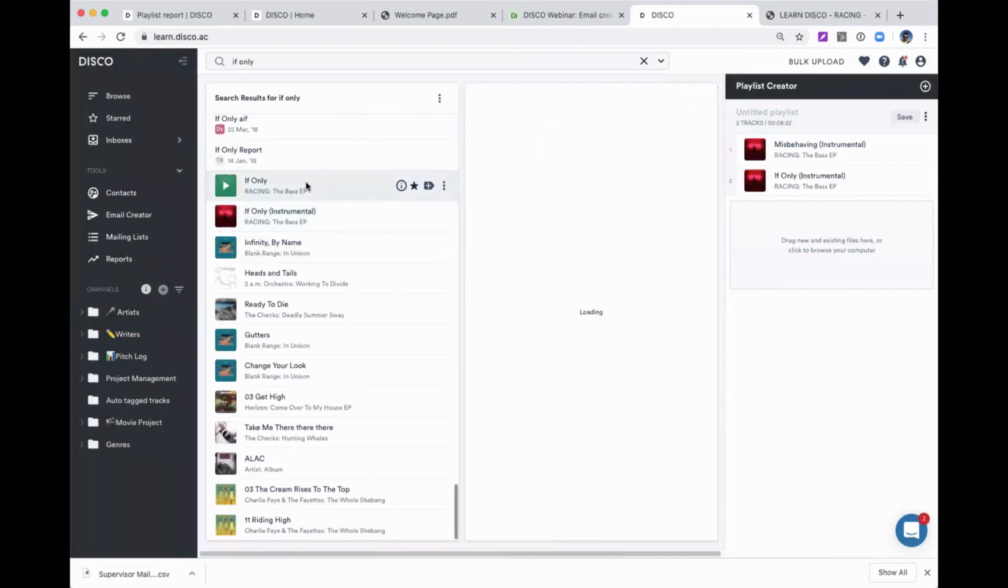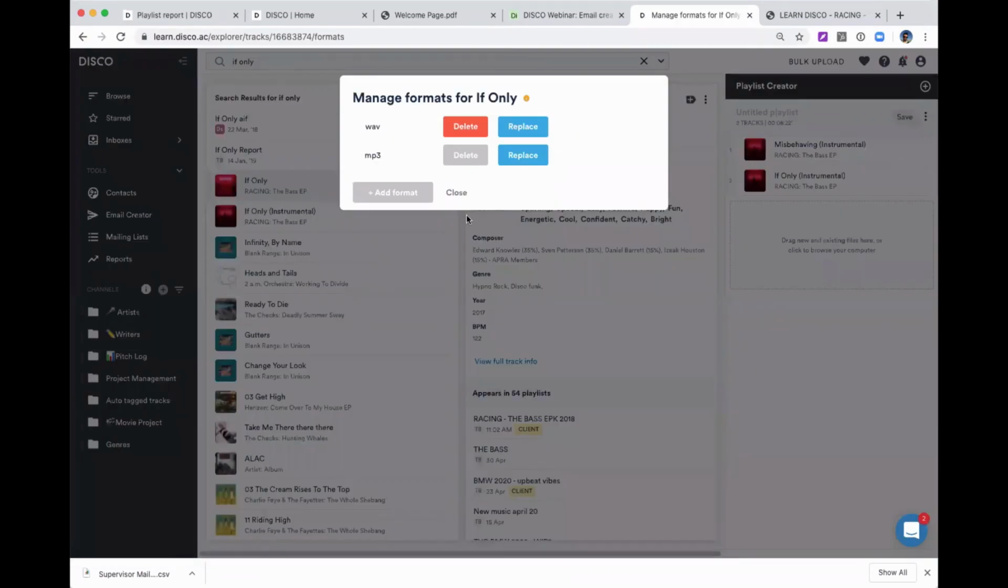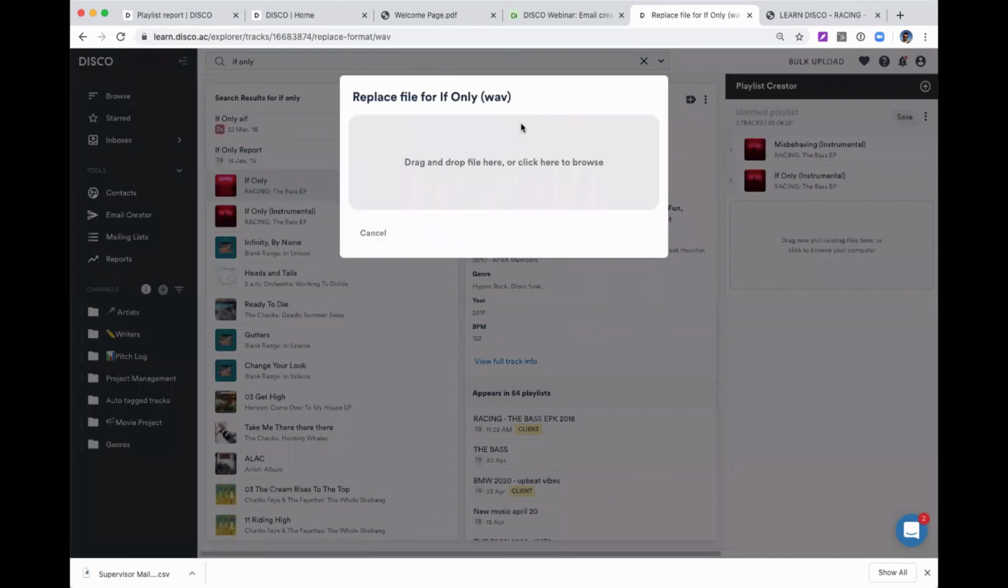What if I have a new wave and I want to replace the existing one on this track? That's where we go into Manage Files and Formats. So I click on the track menu, Manage Files and Formats, Wave, Replace. Then I just drop my new version or new master or whatever it might be, and I drop it on here. When I do that, I don't have one to throw on here as an example, but it is going to give me the option to retranscode the audio of the MP3.